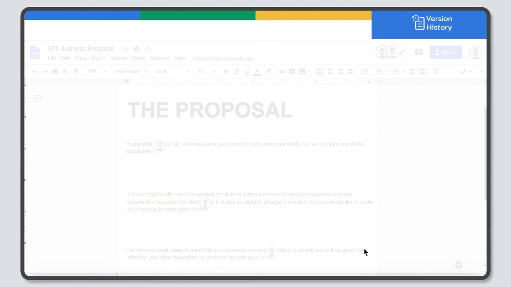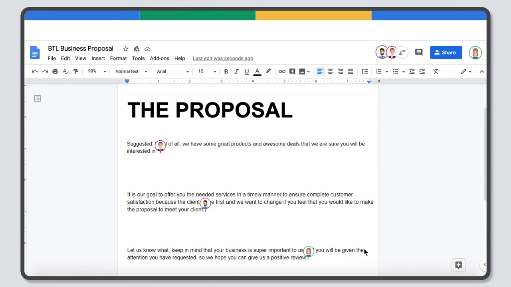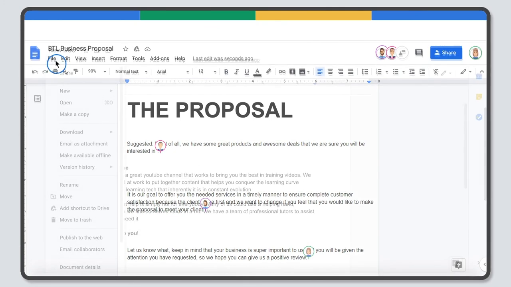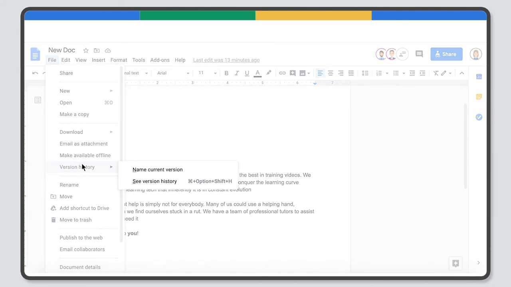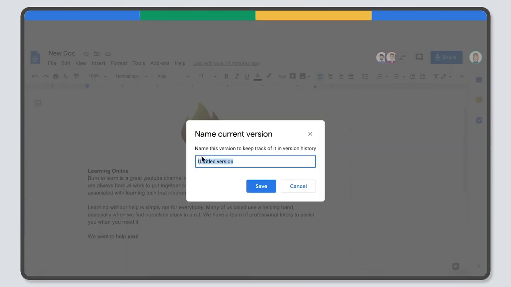With so much collaborating going on, Google Drive helps keep your documents updated and nicely organized with version history. Version history can be found on the File menu here. Click on it, and you will see two options. The first option is to name the current version. Here you can give a custom name to this version of your document. We'll name ours according to the day.